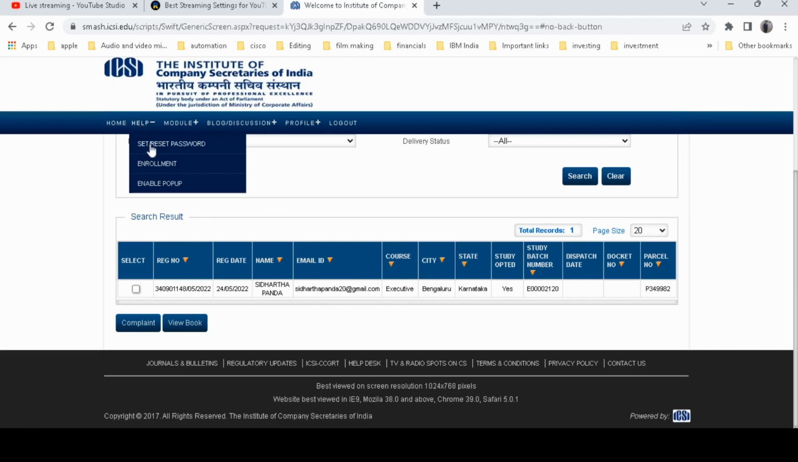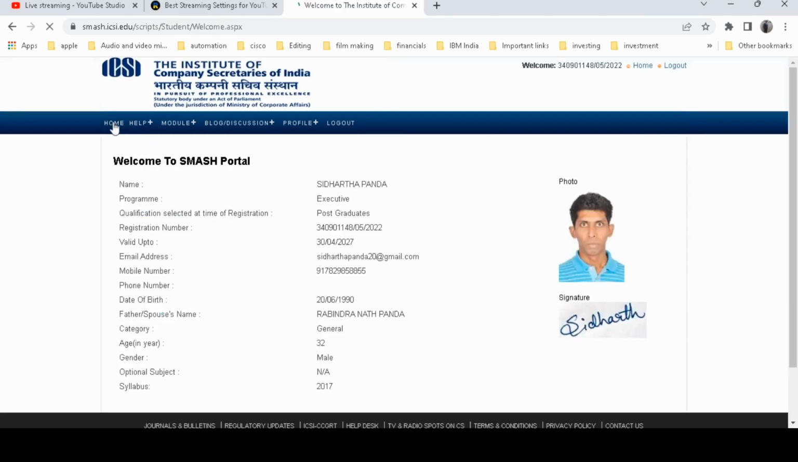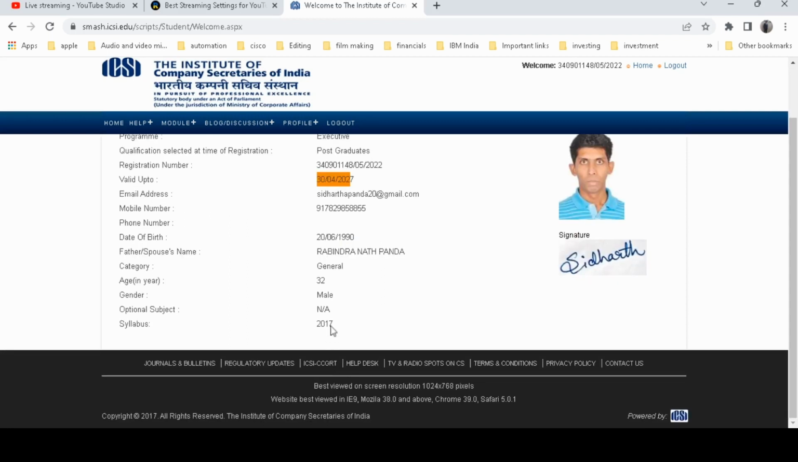And setting or resetting password is here, enrollments are here. There is nothing much more that you have, because the moment you log into the Smash portal, it says your name, executive, and this is your registration number, validity date, until how long your validity is, then mobile number, everything is here. You can make all the changes here. I have enrolled myself for the 2017 syllabus, so that's all that.